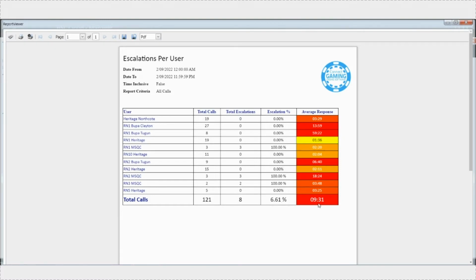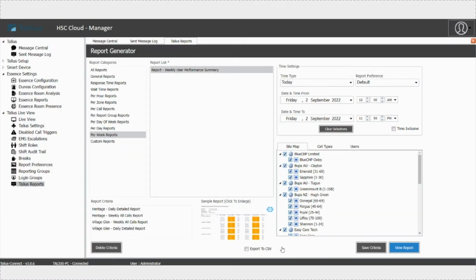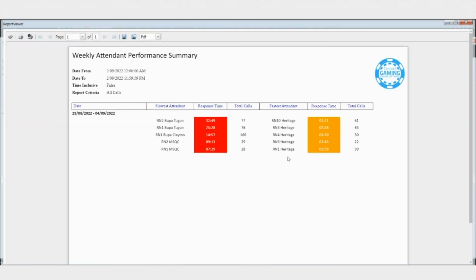We've had only 8 escalations, so an escalation rate of 6.61, with an average response time of 9 minutes and 31. If you want to do a weekly user performance report, this will be for the last week. So we've got certain sites, response times, how many calls were taken. This was the slowest attendance, so the slowest care on site was registered nurse number 2.